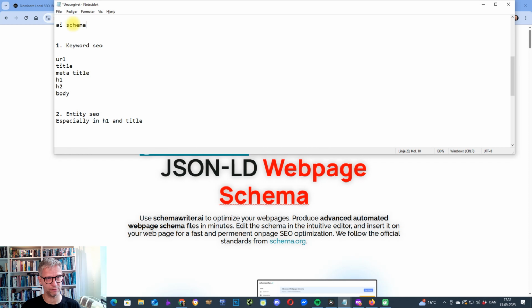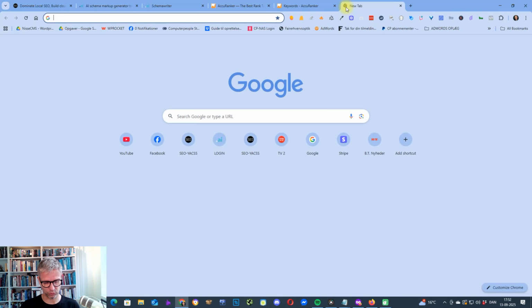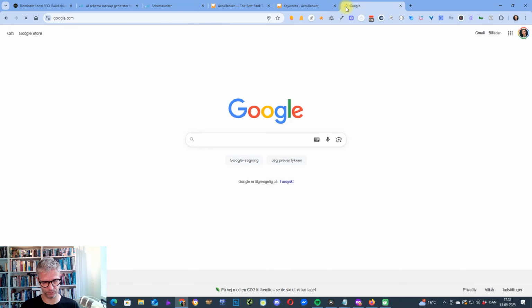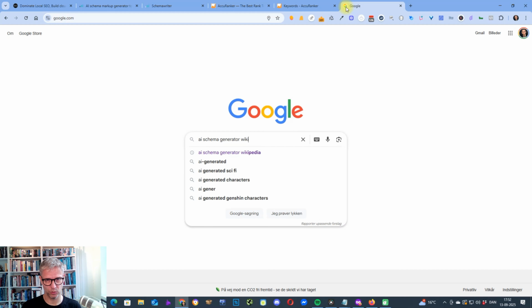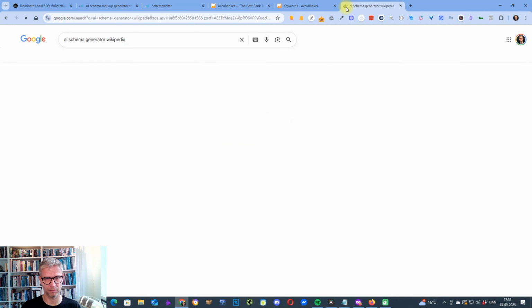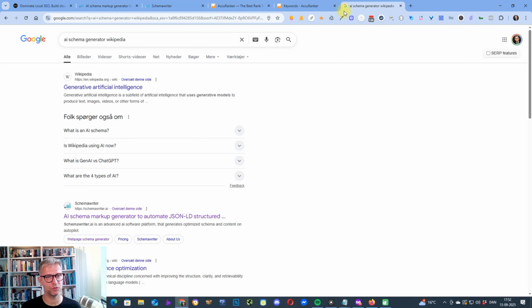So let's say that I want to rank for AI schema generator. So what I would do in order to identify these entities is I would go to Google, I would search for AI schema generator Wikipedia. Because then I'll be able to see the most important entities that Google thinks are important.